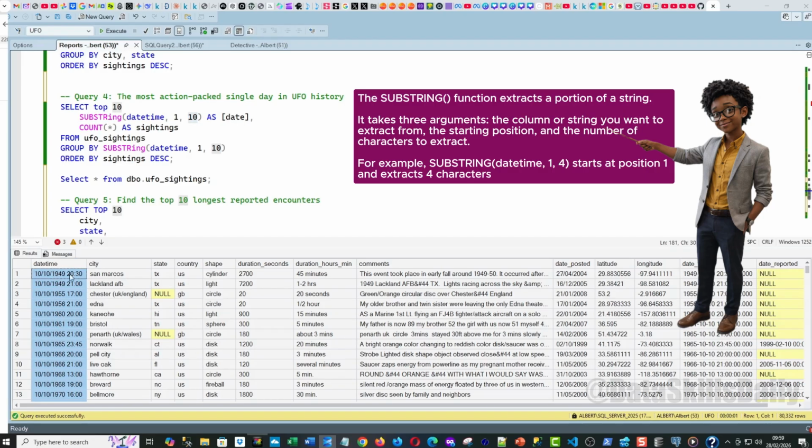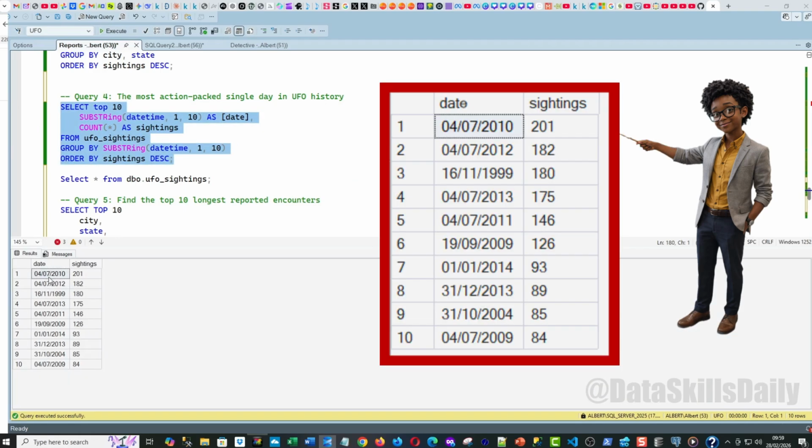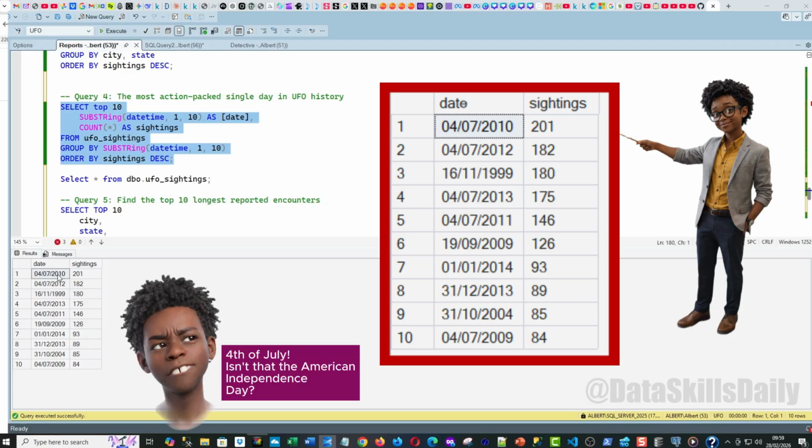We excluded the time section of it. So using that, we are doing a count, and we are also grouping by that. So you're going to find the most recurring date in that way. So if we do this, we will see that it is 4th of July, 2010. It's 4th of July, not the Independence Day. So that's the day the aliens come.